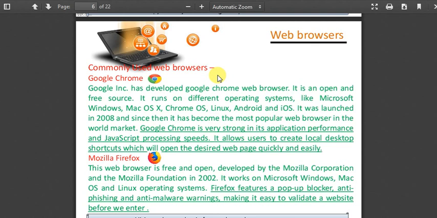Google Chrome is very strong in its application performance, and its JavaScript processing speed is also very nice. It allows users to create local desktop shortcuts, which will open the desired web page quickly and easily. Whenever you go to a particular page, the shortcuts can be made automatically on the Google Chrome page. And Mozilla is also a very nice one.